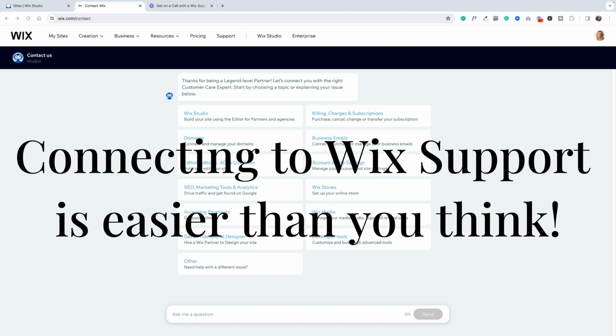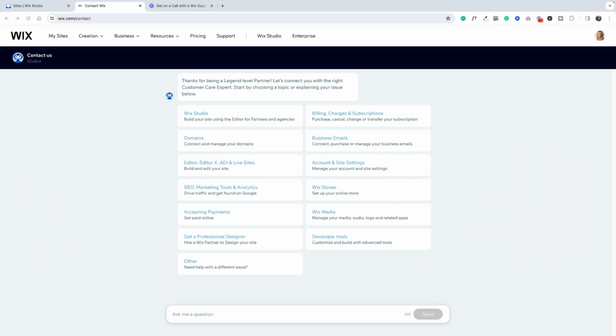How to connect to Wix so that you can talk to a real live support person about your website with them looking at the back end of your website at the same time.